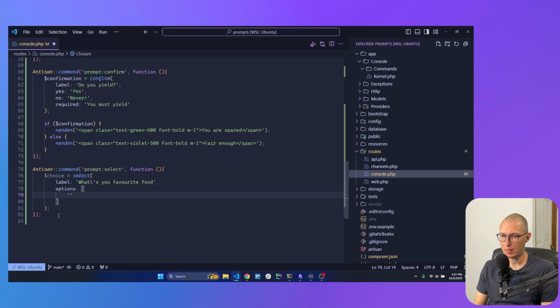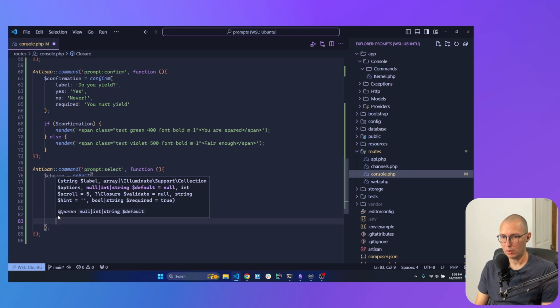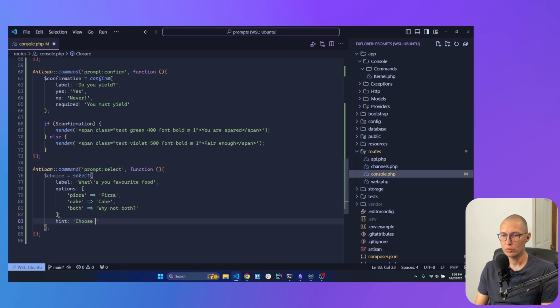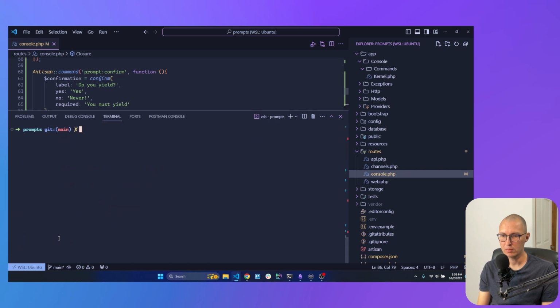And for the options, let's say pizza, and then the value or the label for that will be pizza, capital P. And we need an arrow here because this is an associative array. For the second option, let's say cake. And let's add a third option of both. And let's also add a hint, choose wisely. This is a very important selection. And then let's just display the option that we selected down here using the render method again. And let's display the choice. Okay, let's see how that looks.